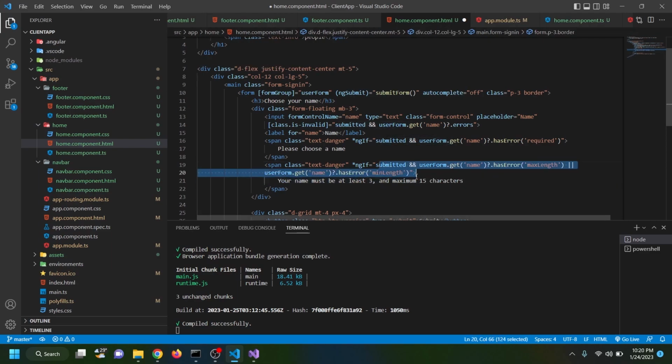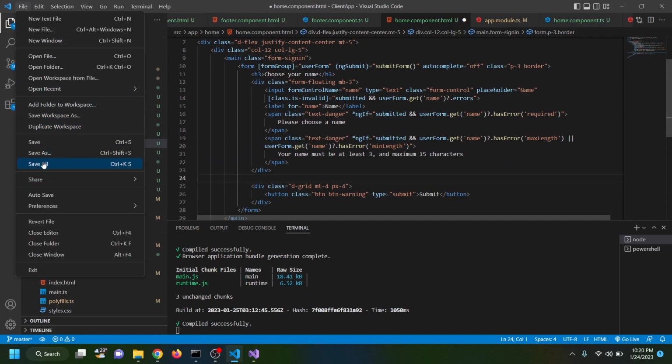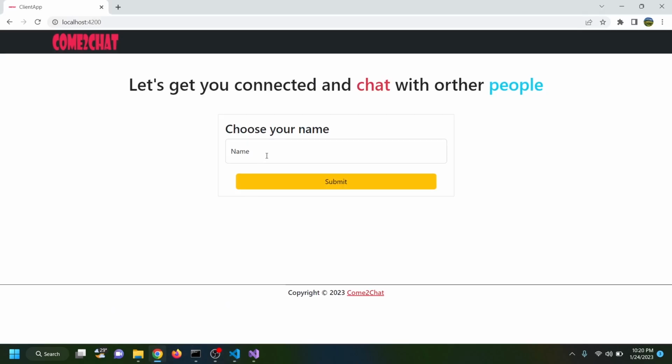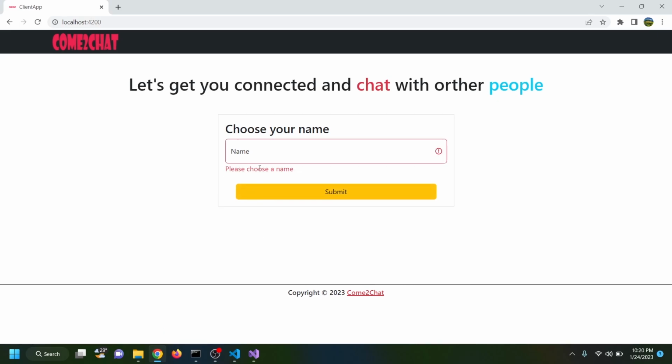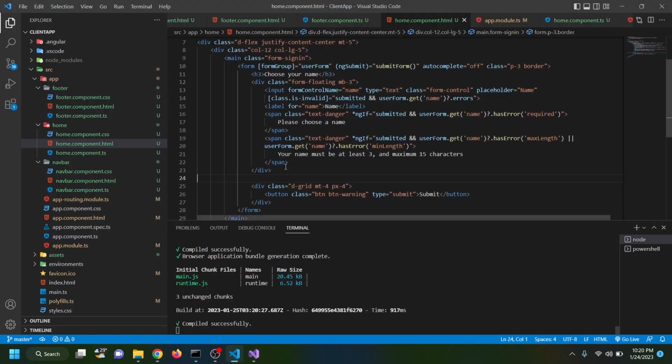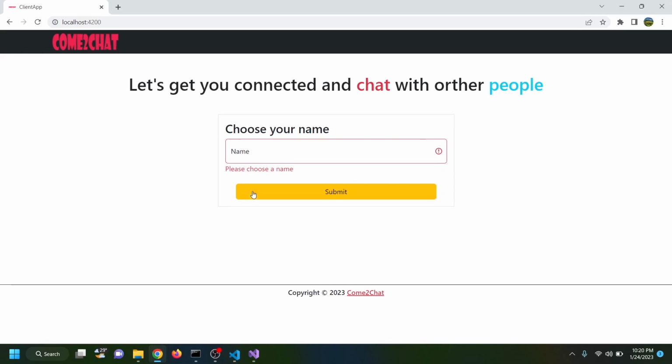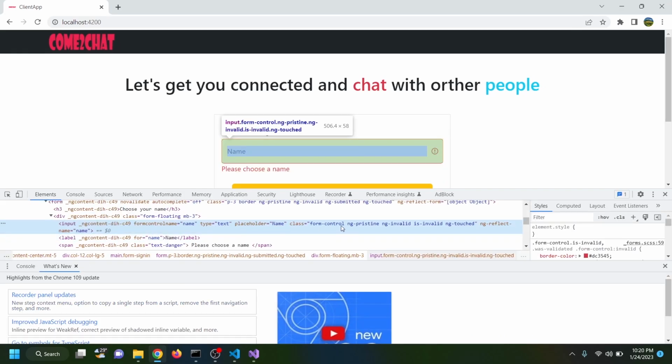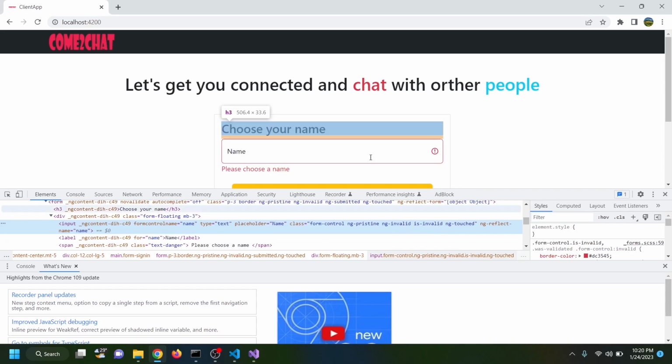So if all these conditions are true, then we simply say your name must be at least 3 and maximum 15 characters. So I would like to test my functionality. I save everything, and inside my browser, if I hit submit, I can see please choose a name, and this is coming from here. And if I examine my form input, I can see is invalid has been injected inside my input field.